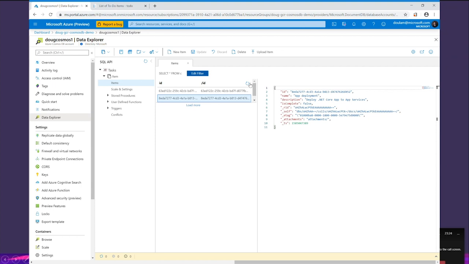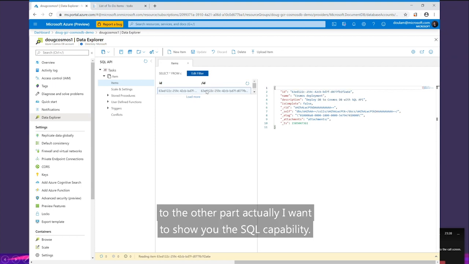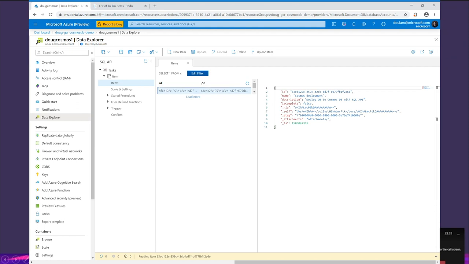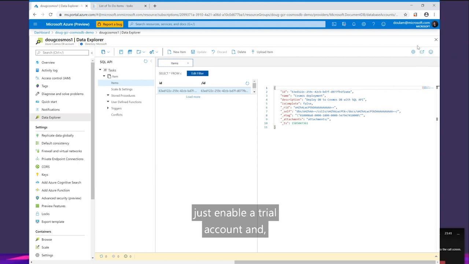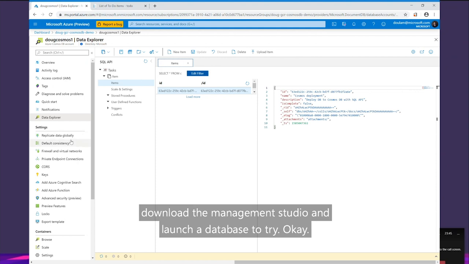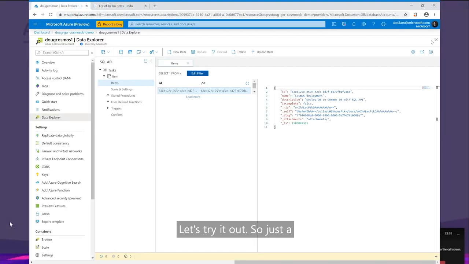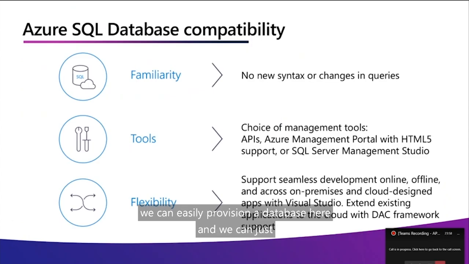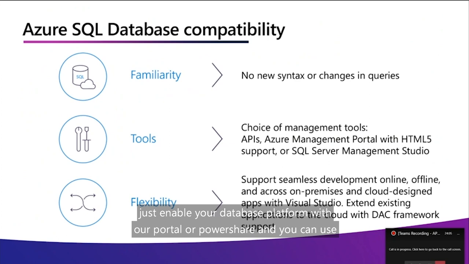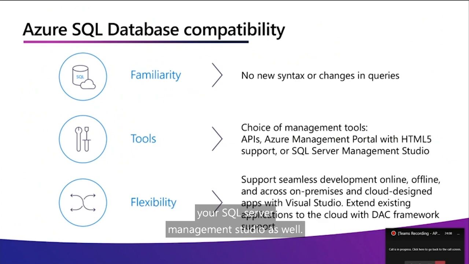Okay, now I try to skip to the other part. Actually, I want to show you the SQL capability. If you want to explore the SQL database, you can enable a trial account, download Management Studio, and launch your database to try. Okay, let's try it out. So just a quick demo for you about Azure SQL database. You can see that we can easily provision a database here, and we can enable your database platform with our portal or PowerShell, and you can use your SQL Server Management Studio as well to manage all your data.